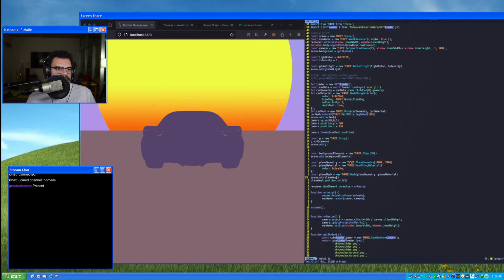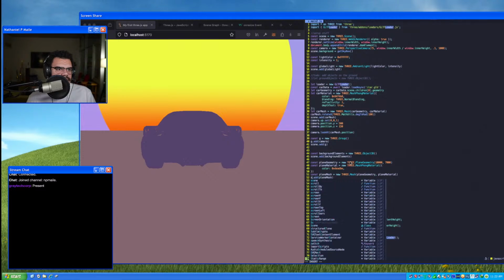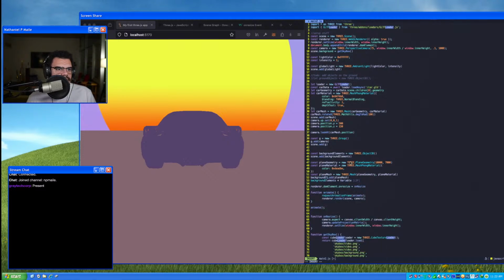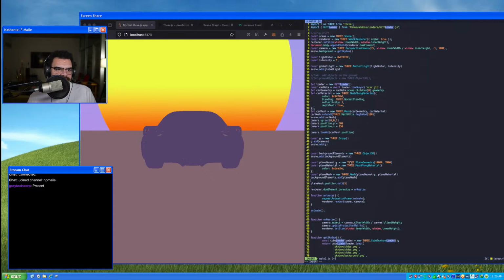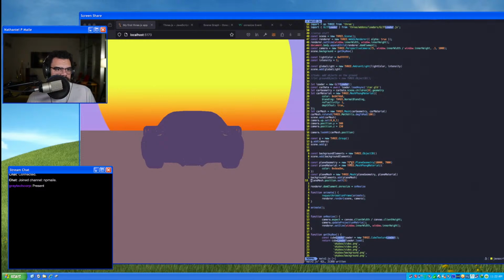And then instead of adding the plane to the scene, we'll do backgroundElements.add planeMesh. So now it's identical, but then the next thing to do is going to be to add in the parts that move. So we're going to have street lamps and palm trees that move, and they're meant to move past the car as the car drives down the road. So we'll have to figure that out.